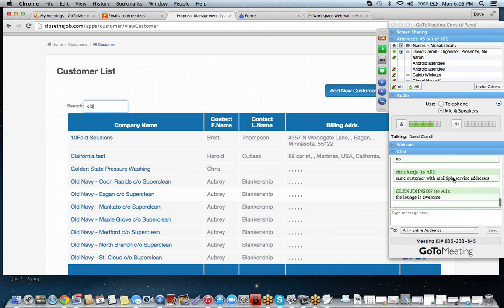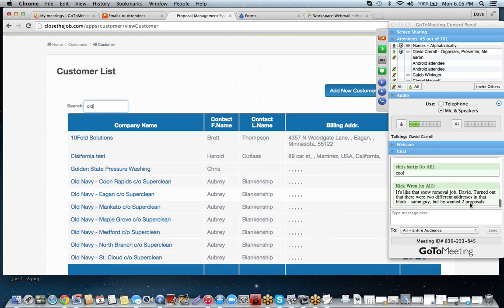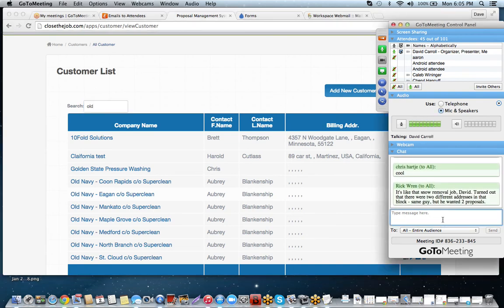So let's see here. We got the lounge. You got anything else? Any other questions, guys, before we wrap up? Anything else you want to see?